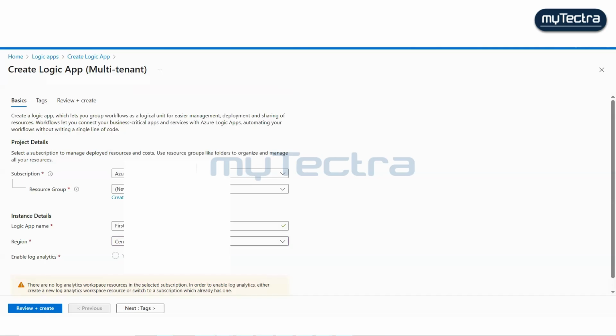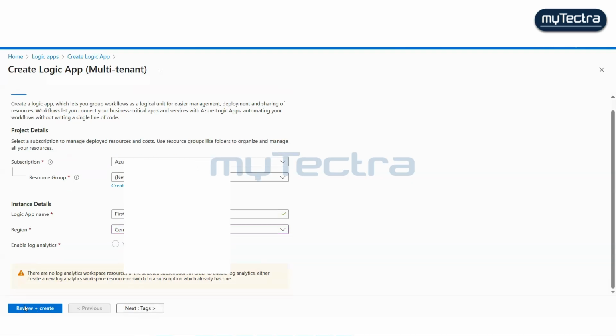Select any region, Central India. Keep the other options. We do not enable Log Analytics now. Scroll down. Nothing else is needed. We can go to the next tag, or you can click review and create.